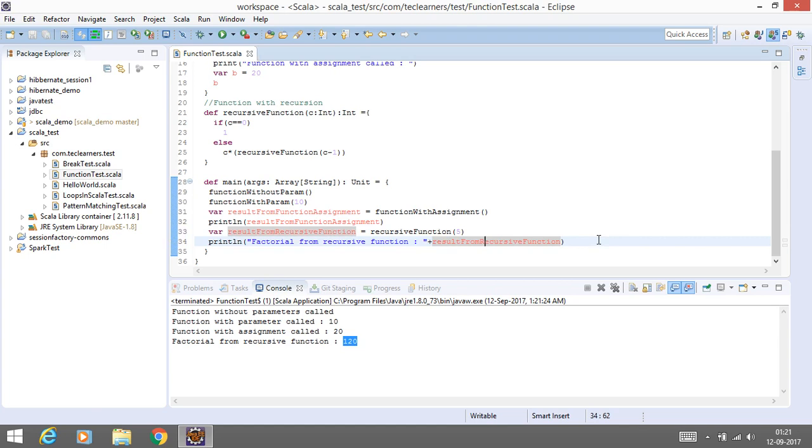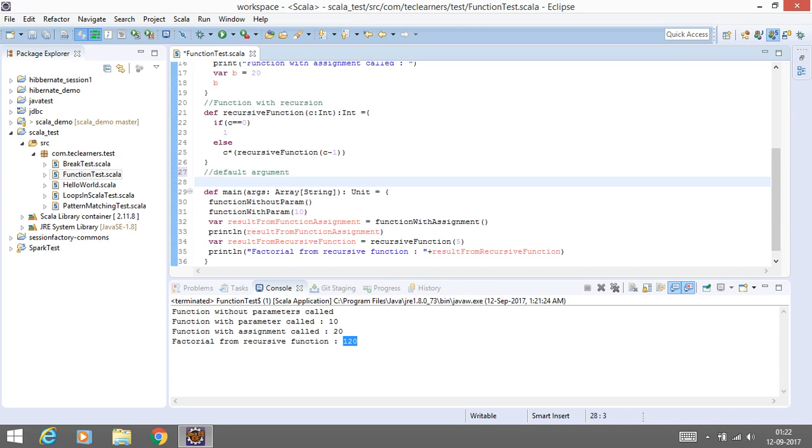Now come to the next type of function available in Scala, that is default argument. If you know C++, then you might have heard about default argument inside C++. So basically default argument says that inside function parameters we can give some default value to a particular variable.